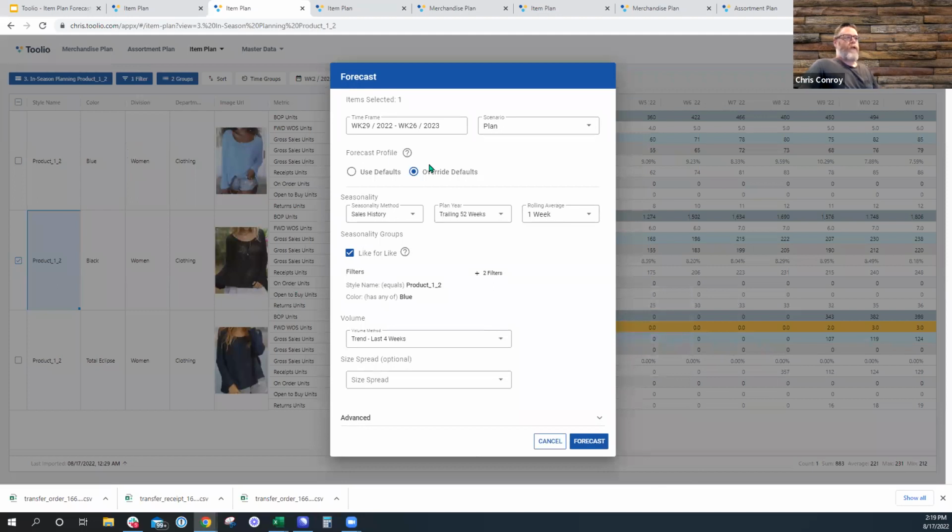Now, before we run that, my black, as you can see in the shaded area here, my black SKU normally sells almost 3x, 2.5x better than my blue. It's not using blue to generate your order. It's using the seasonality. So it's still going to be using the trend I'm using here, the last 4 weeks, in comparison to what my blue is doing. So I'm going to go ahead and forecast that.